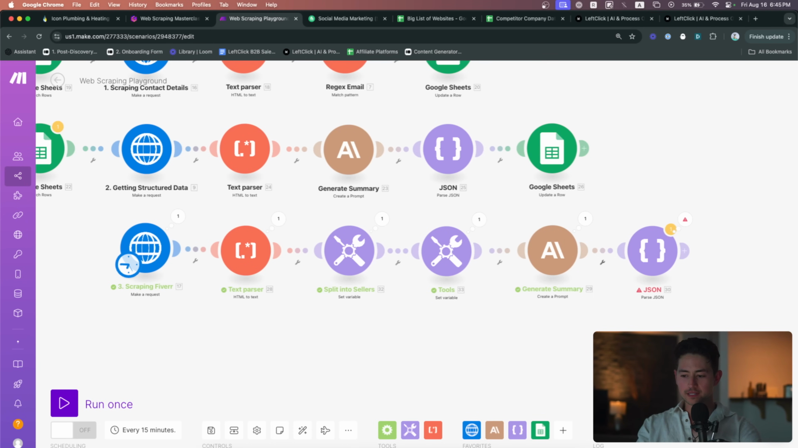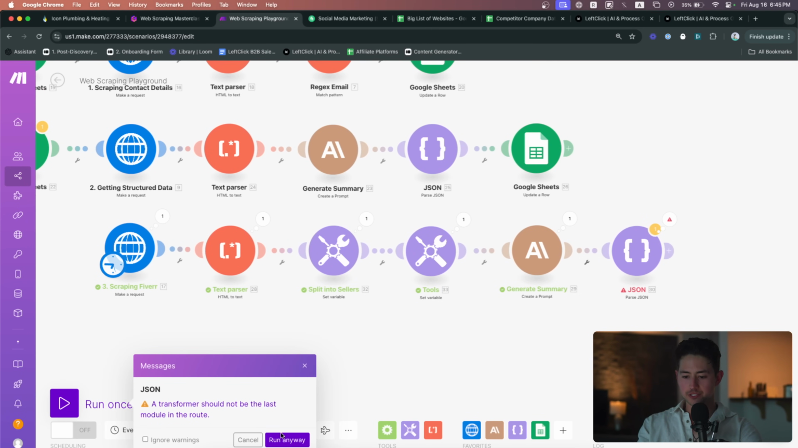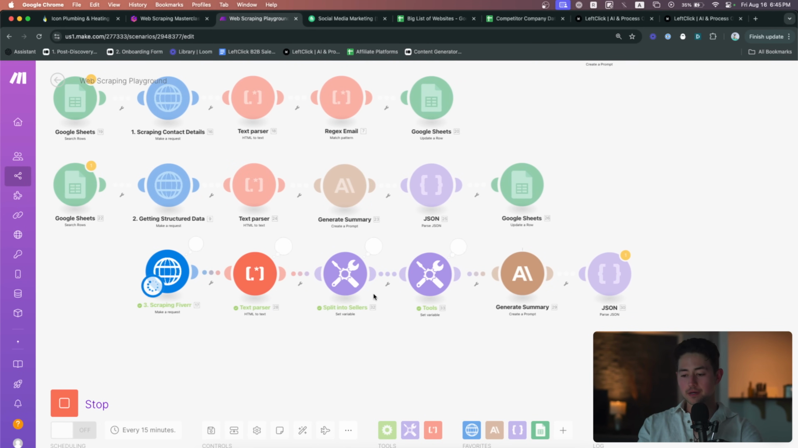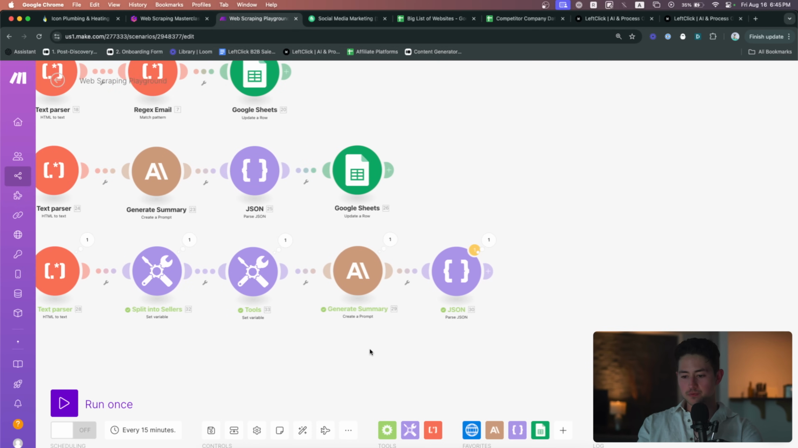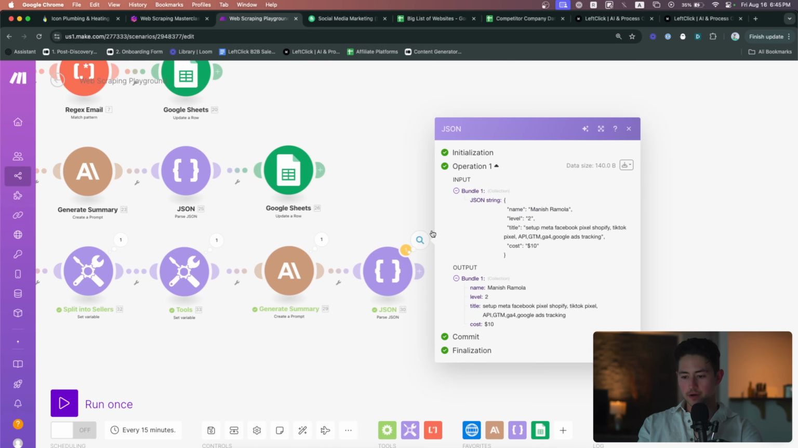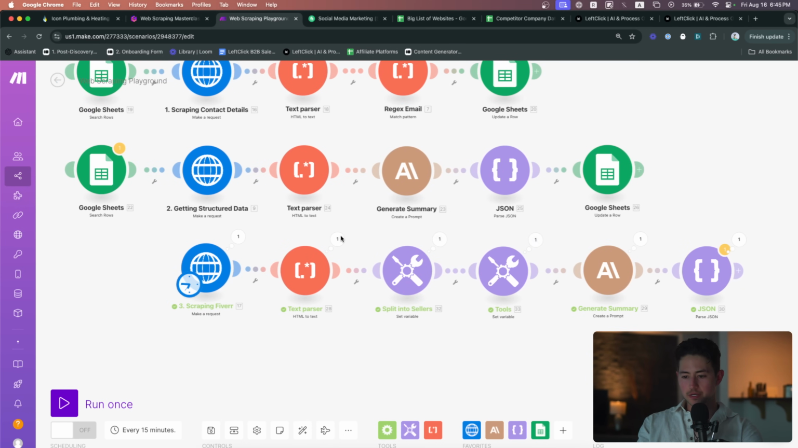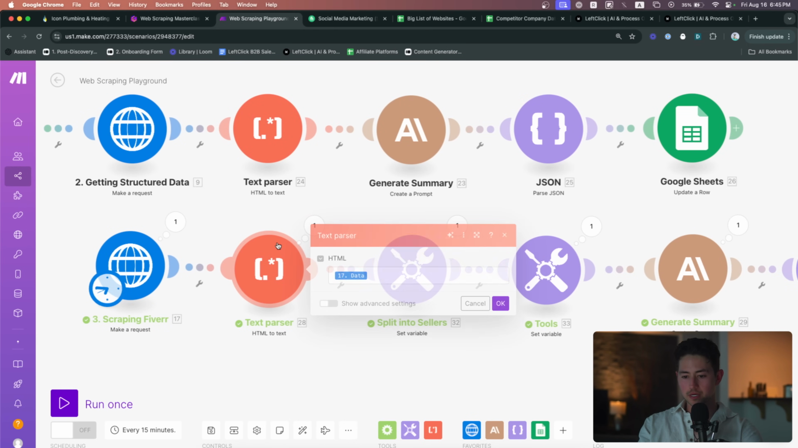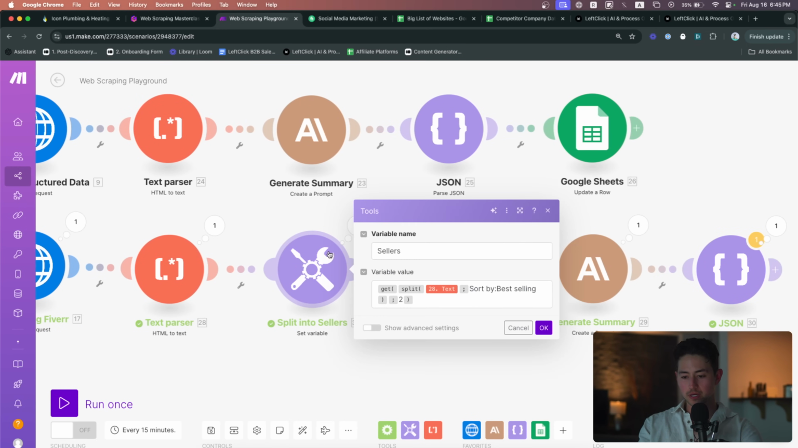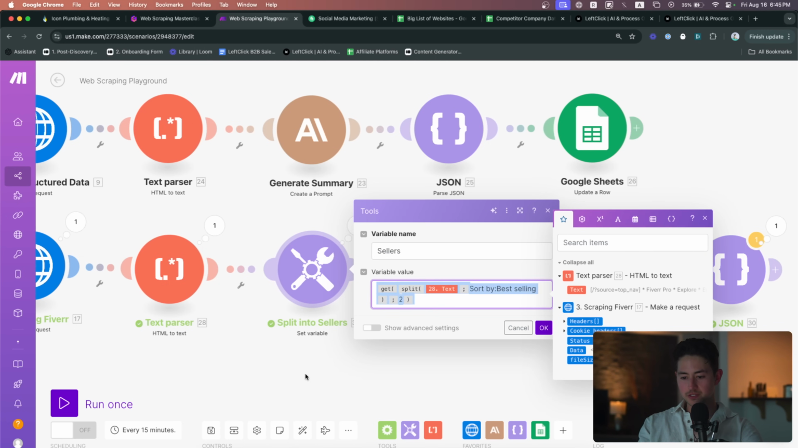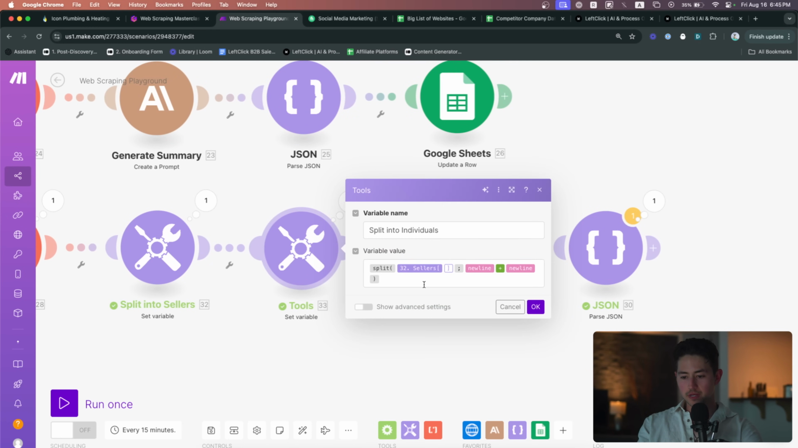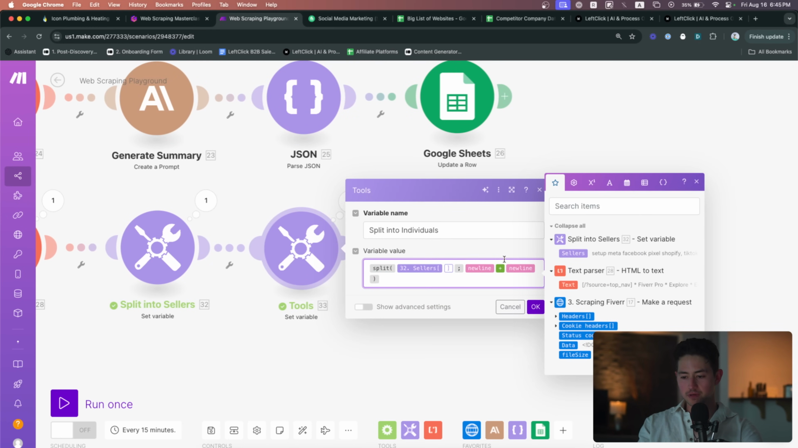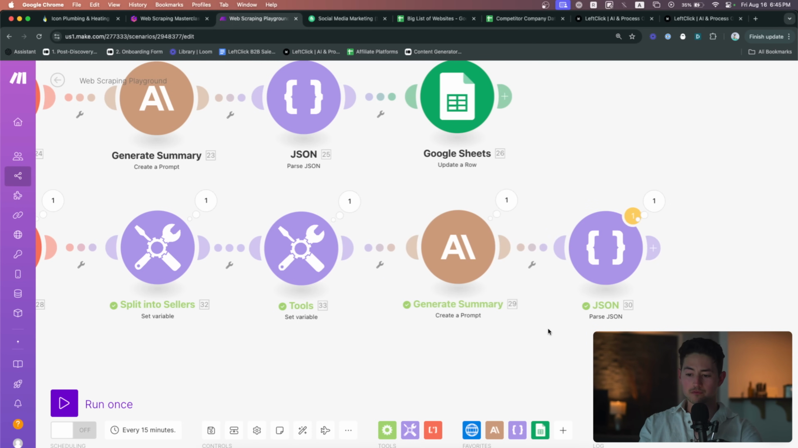Okay, I had to take a little break there just to work out the logic, but let me finish it up. I'm going to give it a quick run here. And we're just going to grab the first record so that we have an output. Essentially, nothing changed to the scraping module, same thing. Nothing changed to the text parsing module, same thing. What I'm doing here is splitting the text, sorting by best selling, so nothing changed there. I'm then splitting these by the presence of a new line plus a new line. You don't actually need this plus, I find. I think Make just inserted that for me.